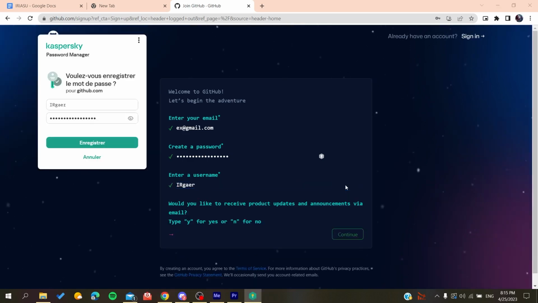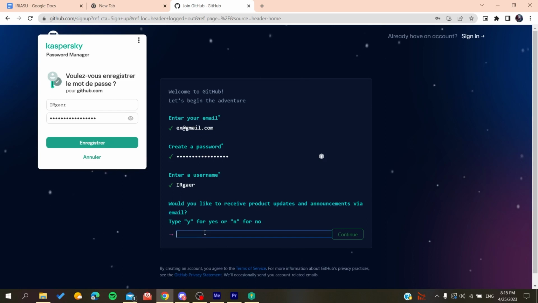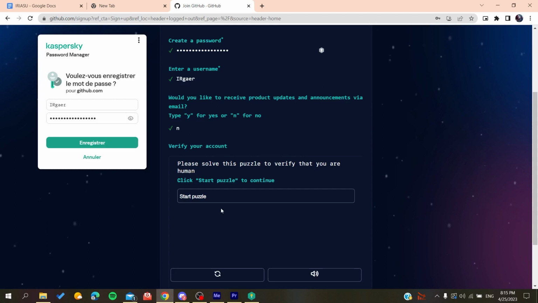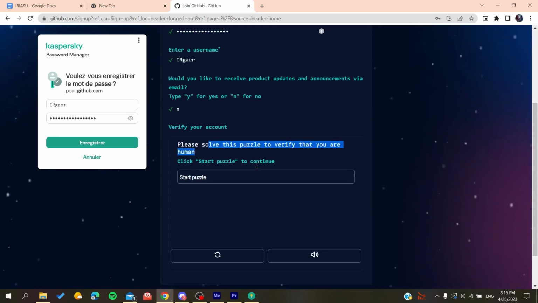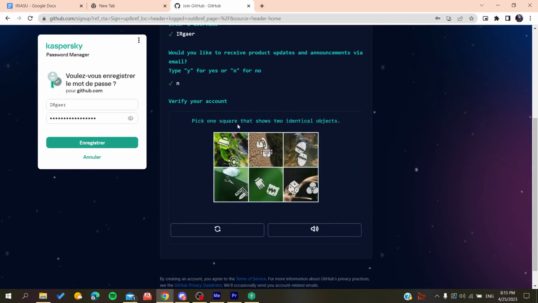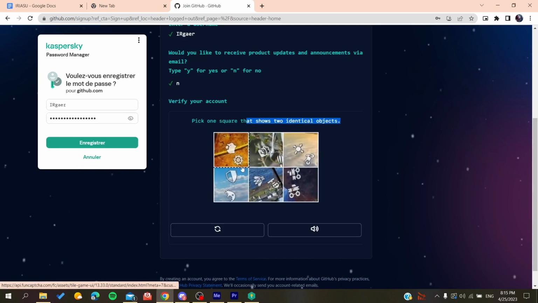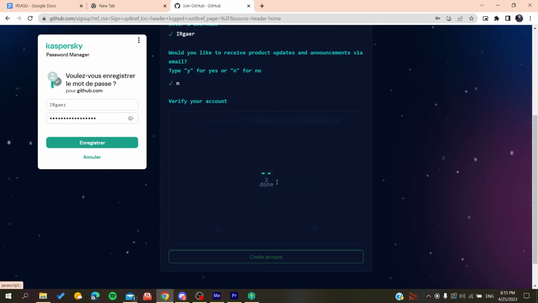Now you will need just to type yes or no if you want to have the emails and announcements. So click on no if you don't want to, and then you will need just to solve a verification, you solve this puzzle. So we start this puzzle, identical objects, we do like this, and then you will do like that, and then you will create an account.